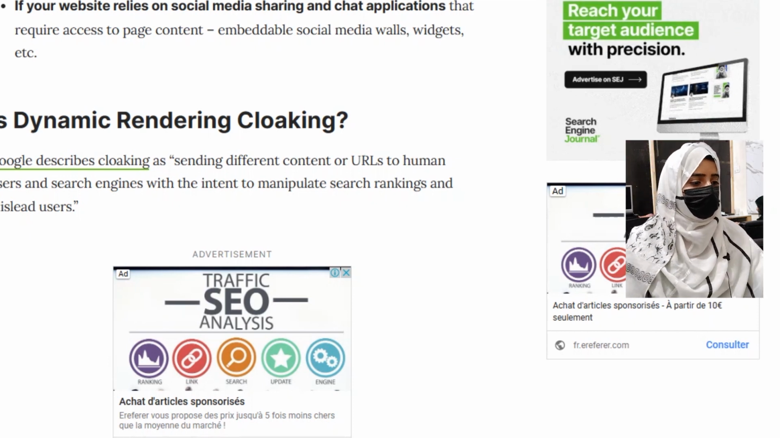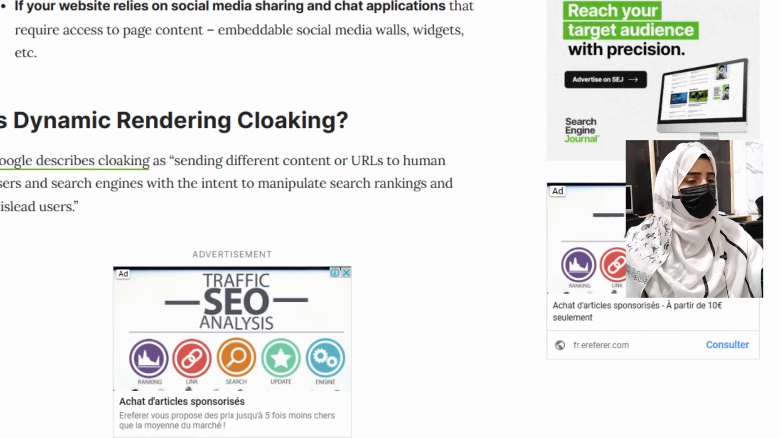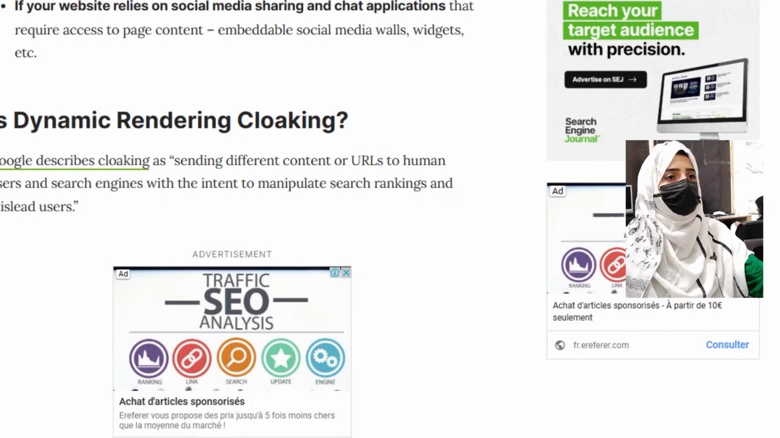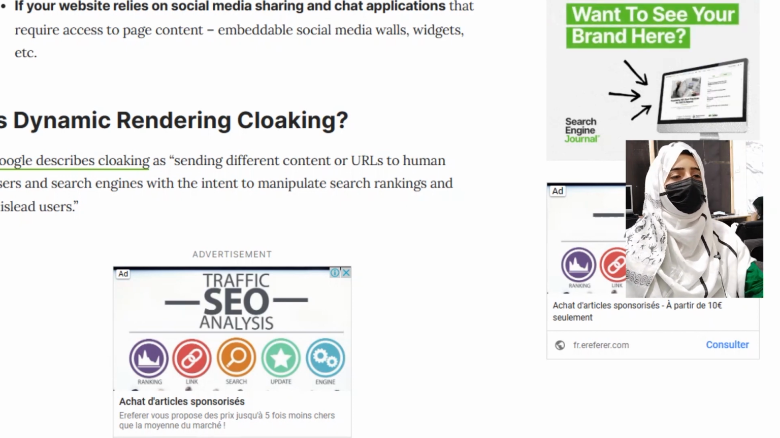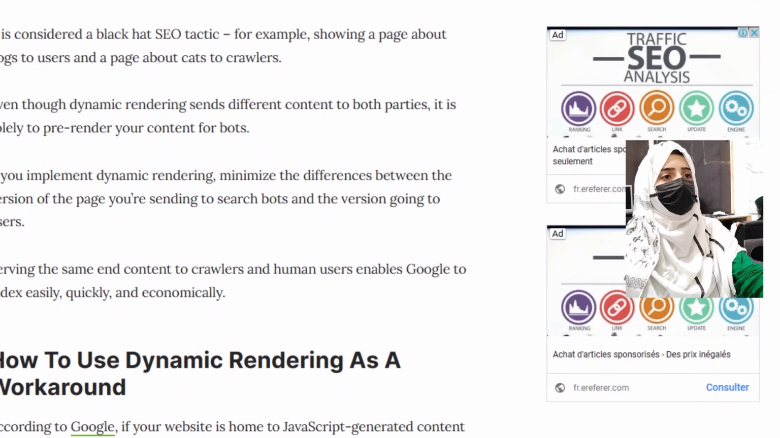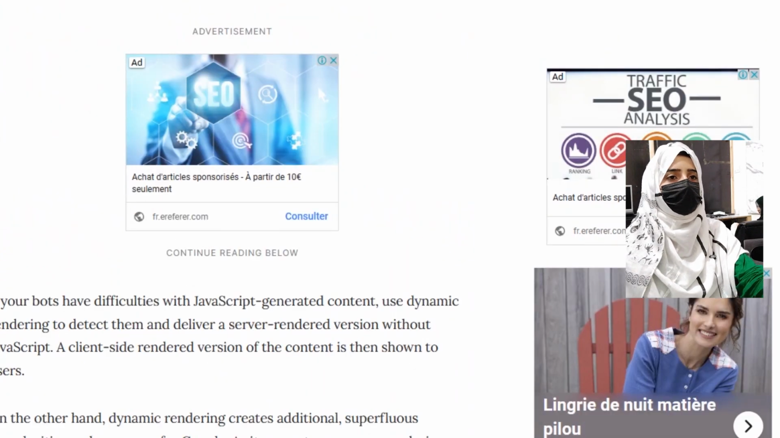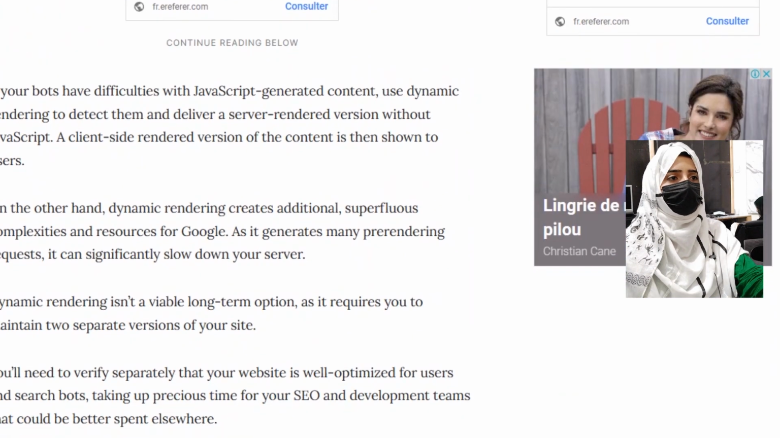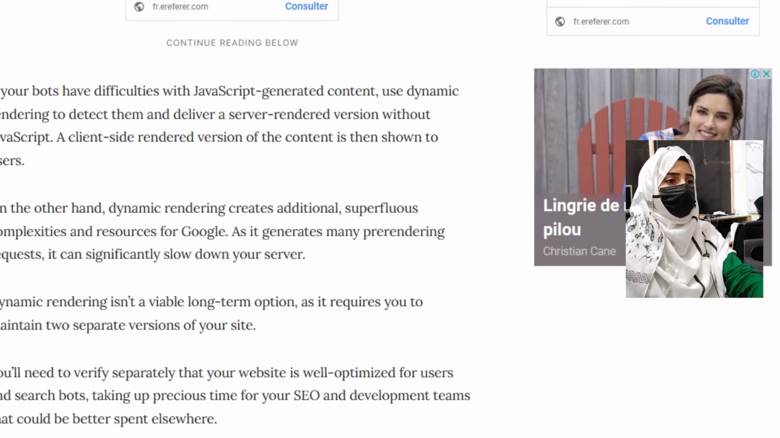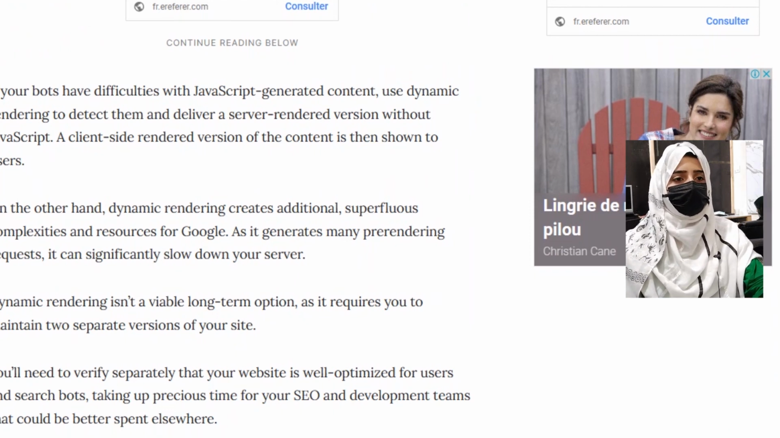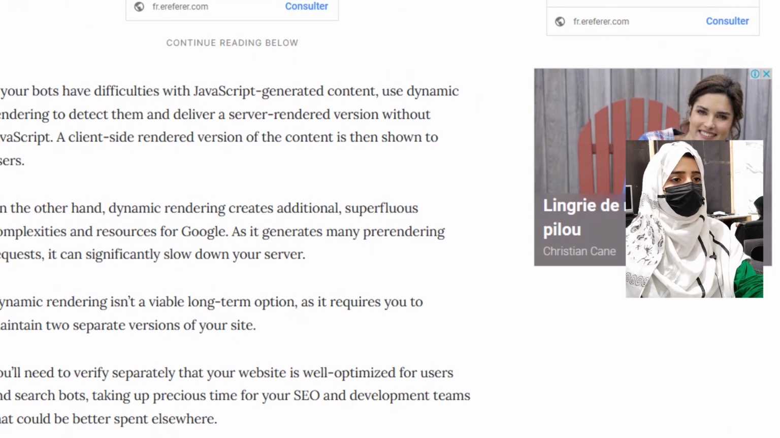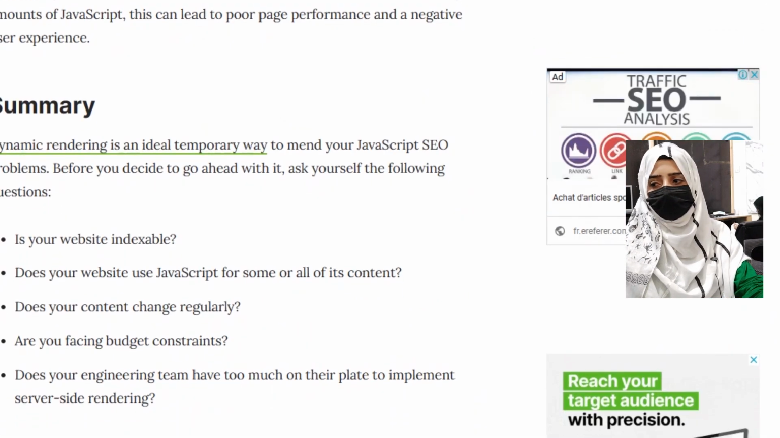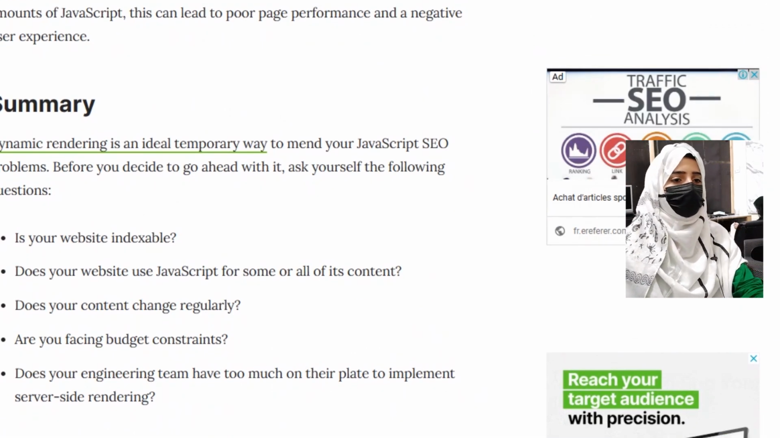If your bots have difficulties with JavaScript generated content, use dynamic rendering to detect them and deliver a server rendered version. Is your website indexable? Does your website use JavaScript for some or all of its content?